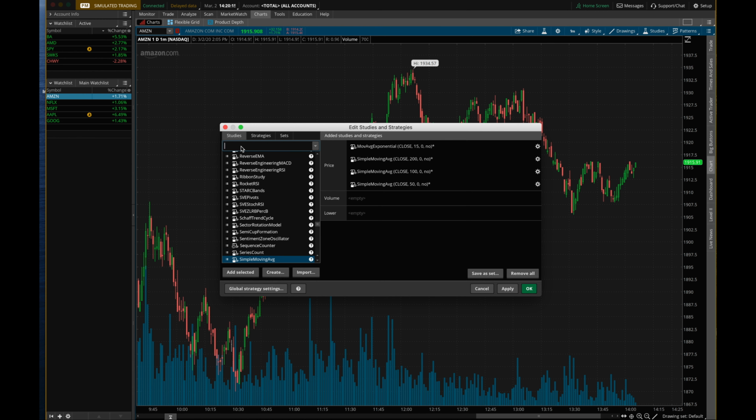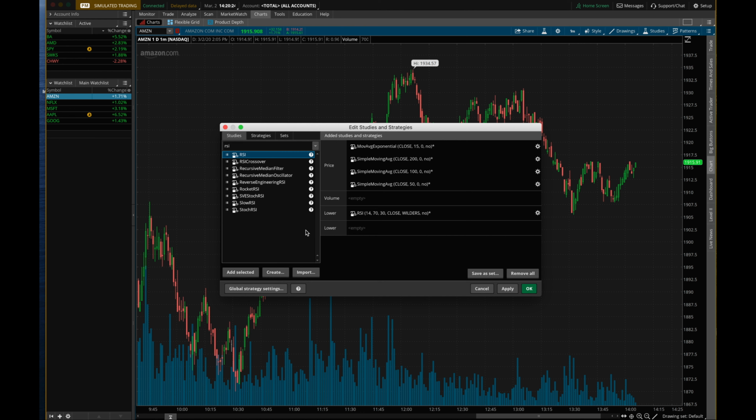I won't use any other volume indicators. The next is going to be the RSI, or the Relative Strength Index. Regular RSI, and click it. Now it has 14, 70, 30, close, Wilders. That's default, and that is what I use.